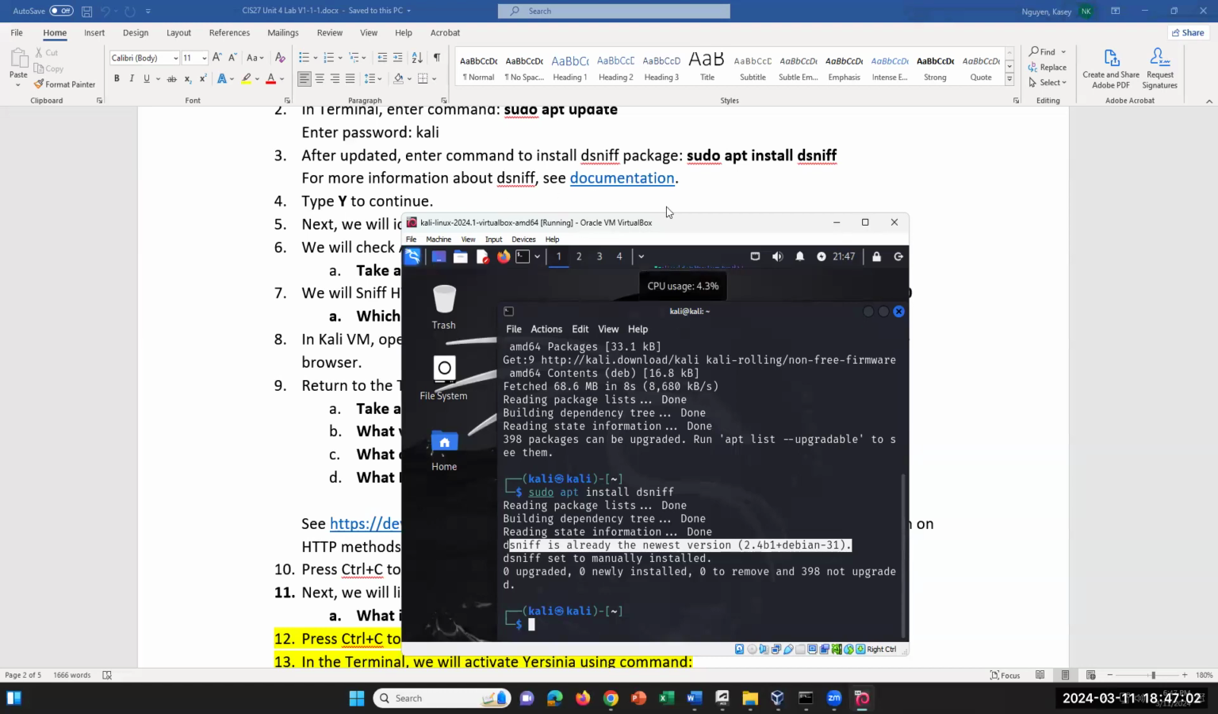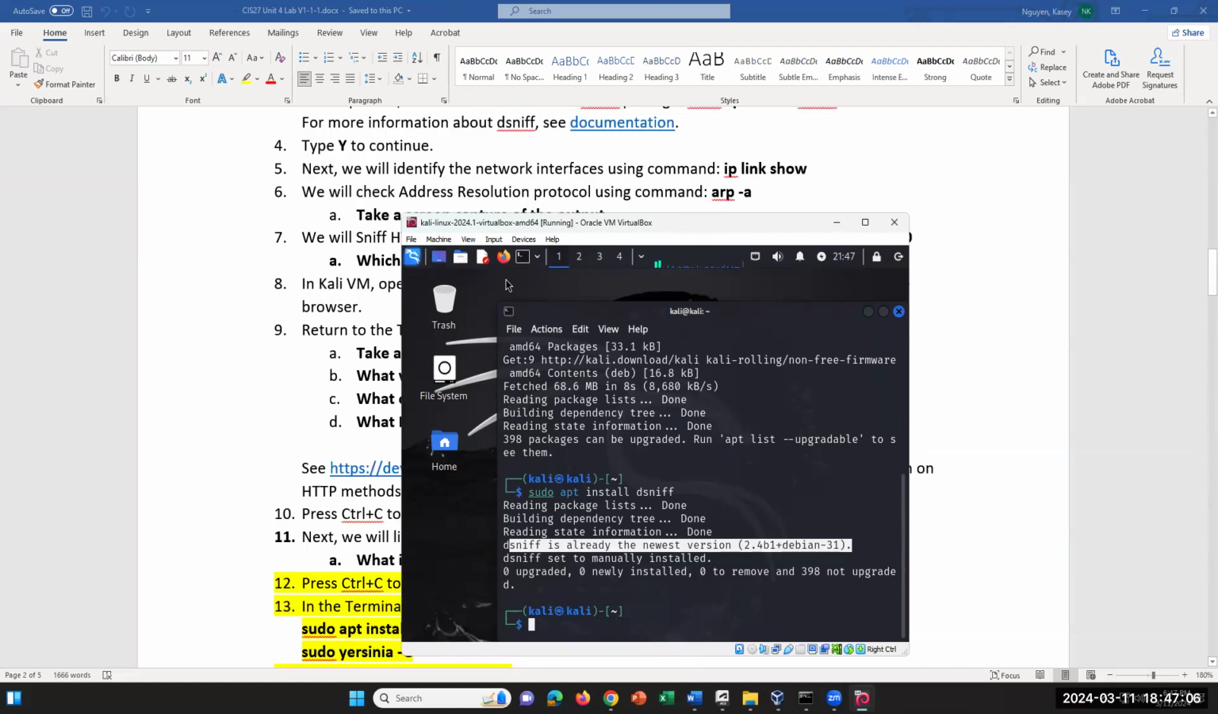Okay, so we installed it and it says it's already there. And then we're going to do a command to look at your network interface. Remember when we use ip address, it's "ip space address", but now we're just going to use an ip link show.